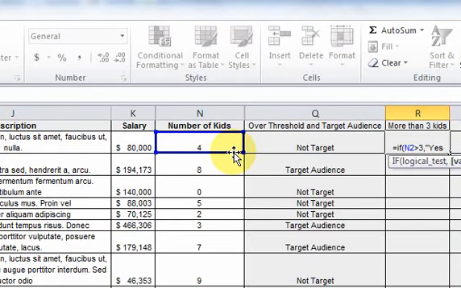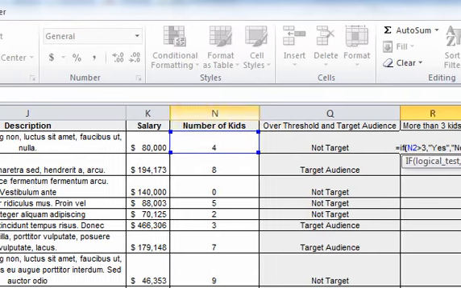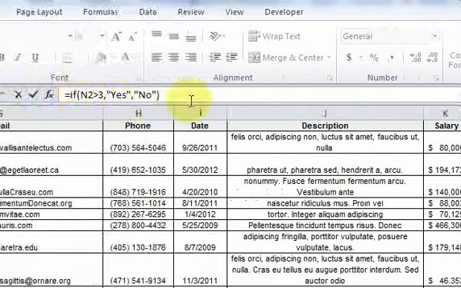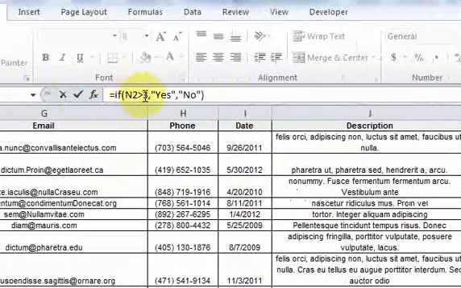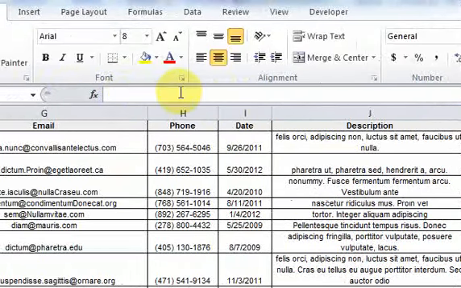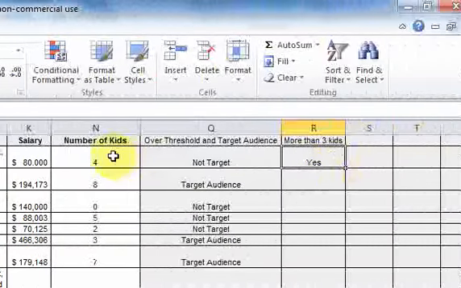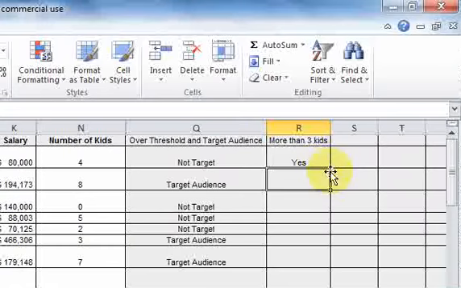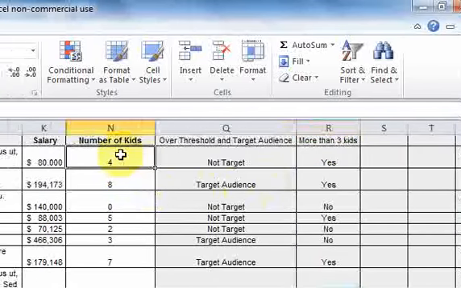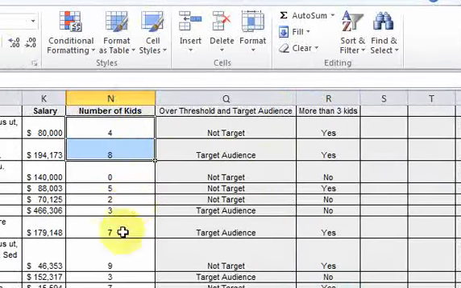So this is a very simple if function that tests the number of kids, and if it's greater than 3, you return yes, and if it's not, then you return no, and you close your if function like this. So here's my if function. If N2 is greater than 3, then yes, they have more than 3 kids. If not, then no. And here's your answer. More than 3 kids, yes, because it's 4. I'll do autofill again. Just double click the lower right corner. And anyone whose number of kids is greater than 3 is going to return yes.